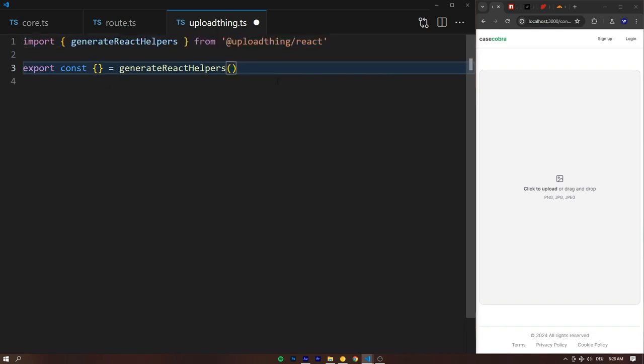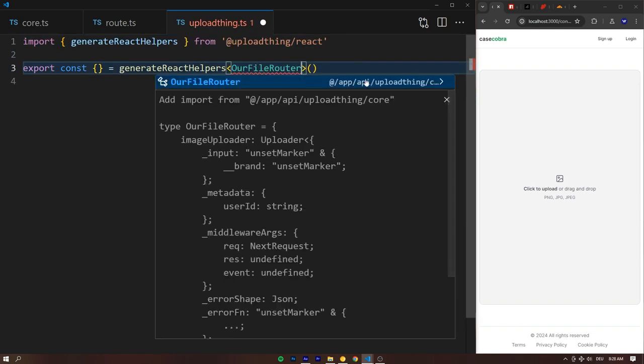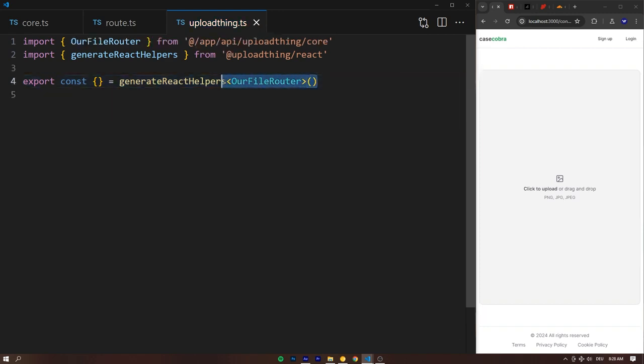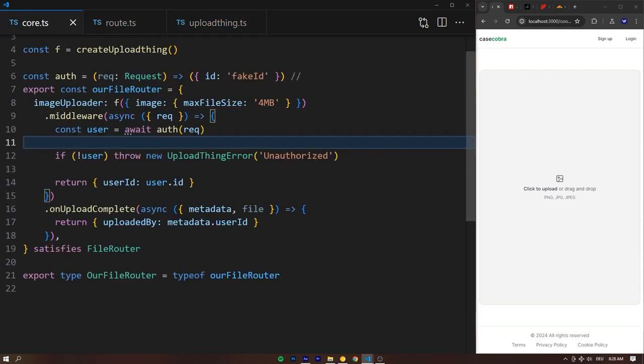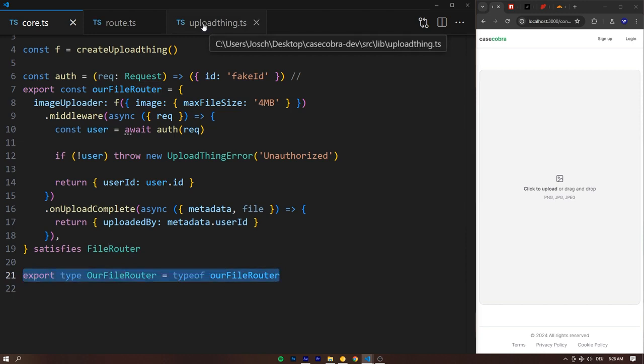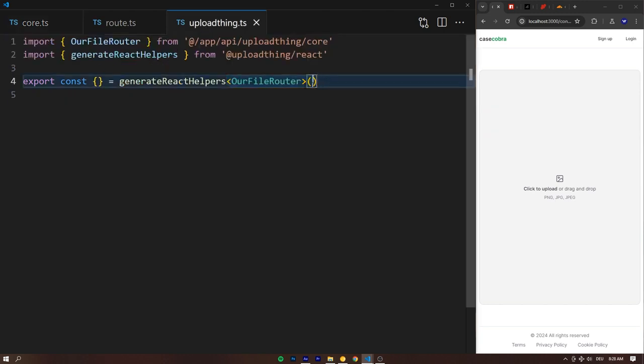And we can simply invoke this function. And this function also takes a generic to make it fully type safe if we want. And that's going to be our file router. And we can simply import that from app API upload thing core. So that's going to be a type defined in a file that we already pasted in. Right, remember that's in our core.ts, that's what we just pasted with the middleware where we removed all the comments. That already has a type that we can now use in our front end to make this entire thing type safe across the stack.